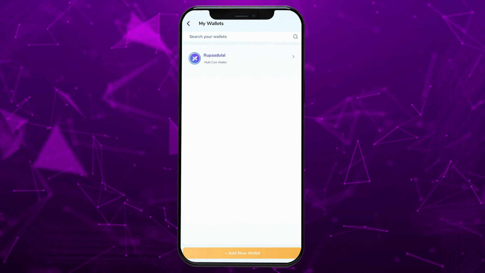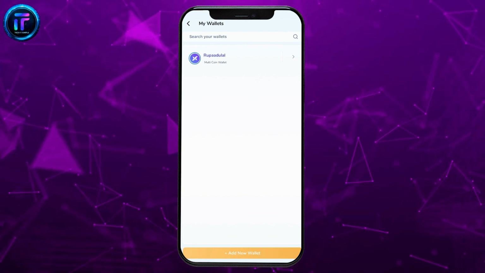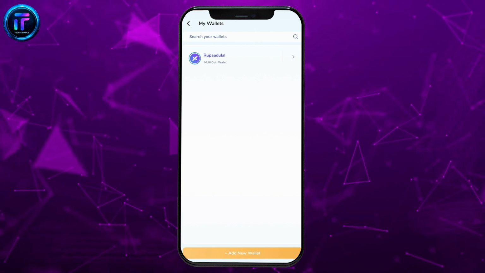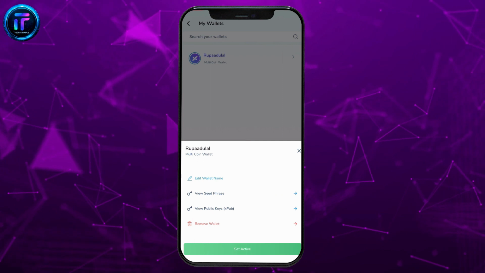There, you will be able to see the list of your wallets associated with Xcelpay. Select the wallet you'd like to change your name on and tap on it. Soon after you do that, you will come across a pop-up box.